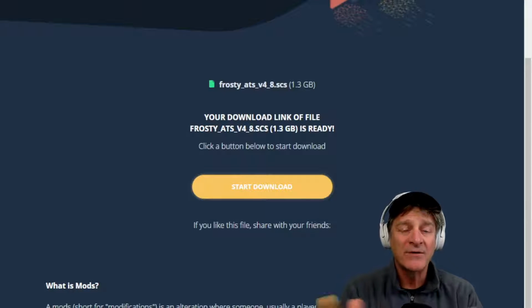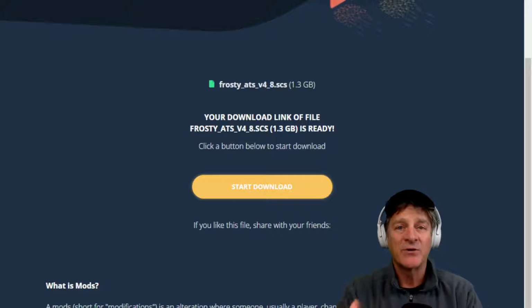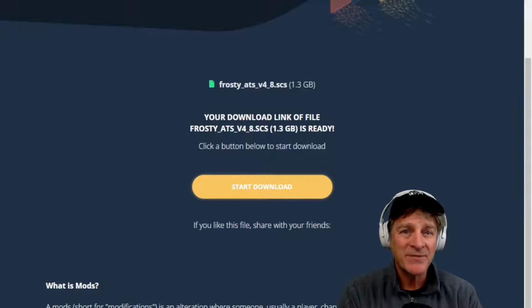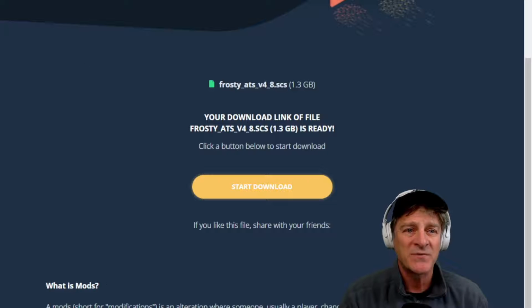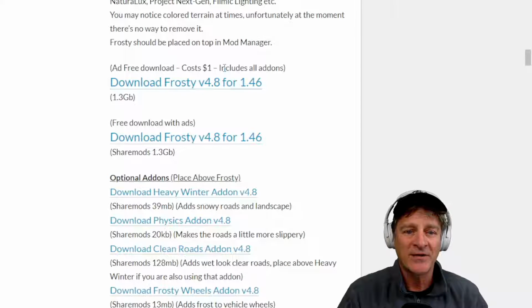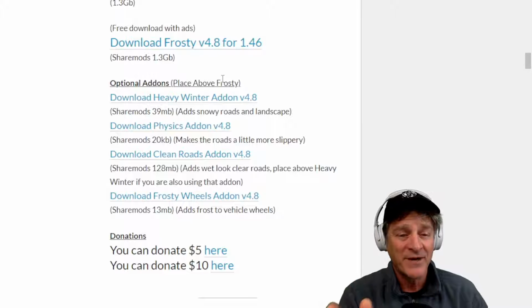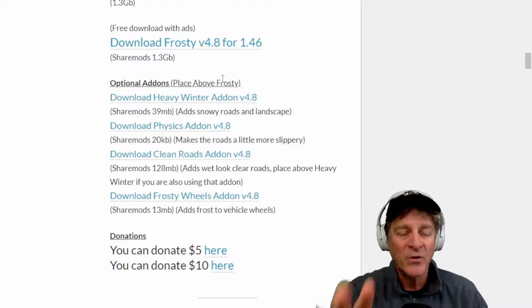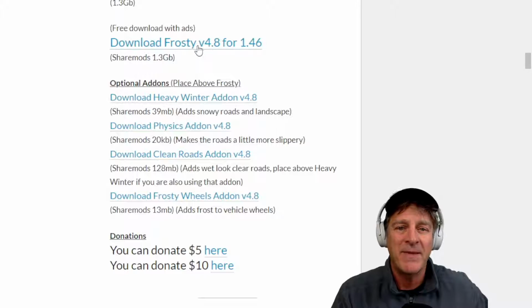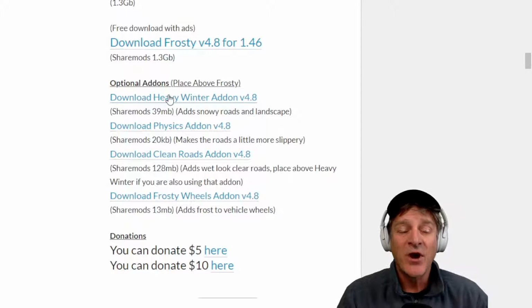Now all the mods download, all the other optional mods download the same way. So let's go talk about those optional files now, but the process is going to be the same thing. So you don't need to see this one again. Let's go back and talk a little bit about these optional files because some of them are pretty cool and you probably want some of them. And they're all small too. The only big one is the 1.3 gigabyte, the main file here. Okay, so the optional add-ons.